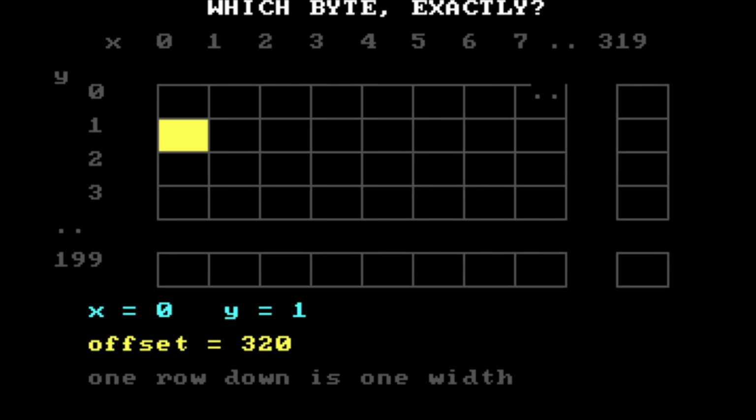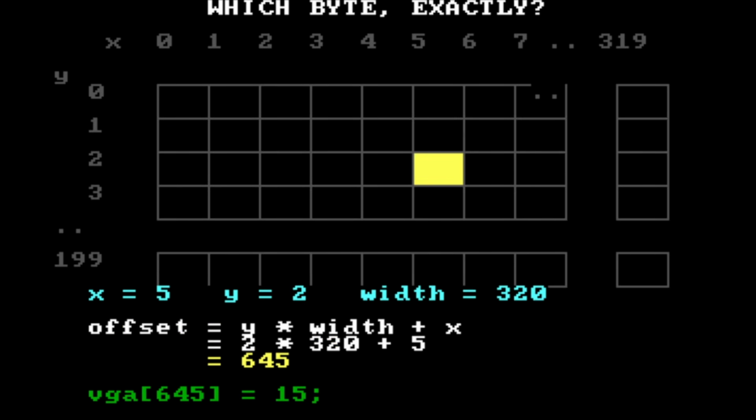1 row down, though, is a whole width away, 320 bytes, because that is how many the beam drew before it came back to the left edge. And any pixel at all is the two put together, the rows above it, times the width of a row plus the column across. 2 times 320 plus 5 is 645. That one line of arithmetic is the whole of this lesson. Everything after it is the same line again, with different numbers in it.